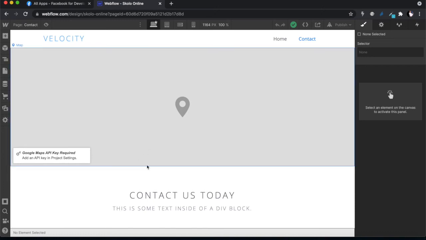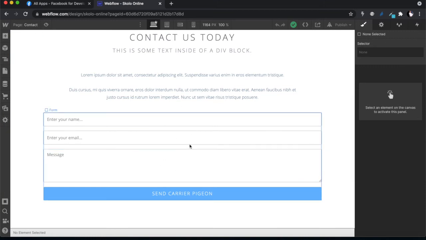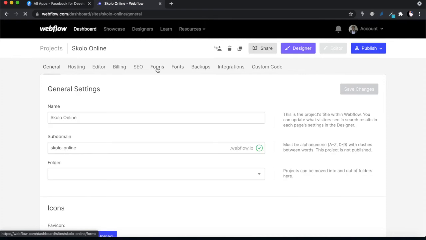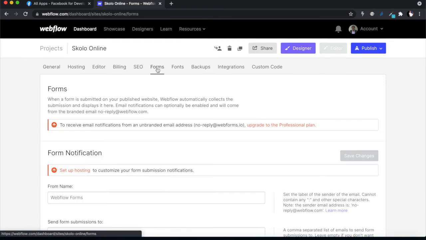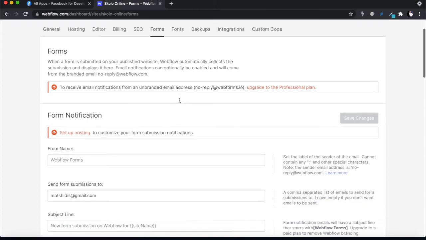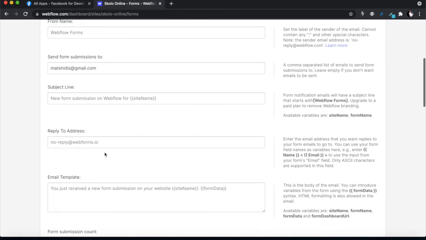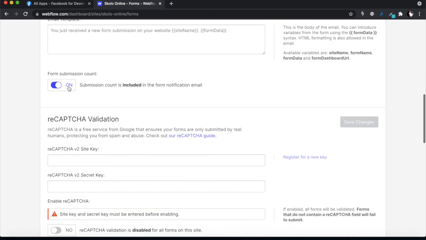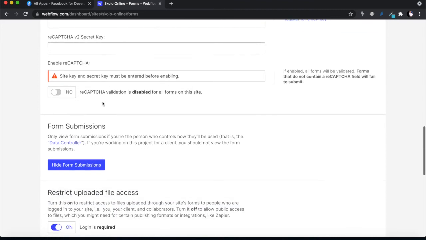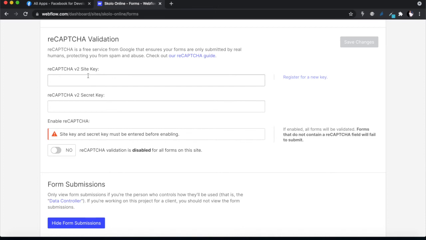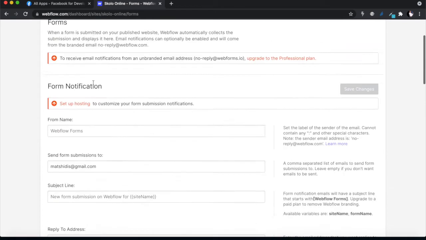So this is sufficient. And if you want to see the details of what's behind this contact page, you can go into your project settings, I think, and have a look at the forms. You can change the settings so that the forms will be sent to your email address, and this is what they look like, and form submission is on, and all of that. You can decide whether you want to have reCAPTCHA or no reCAPTCHA. If you want reCAPTCHA, you would need the reCAPTCHA keys that you need to get from Google.